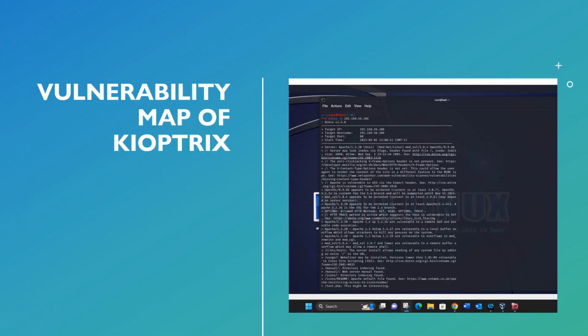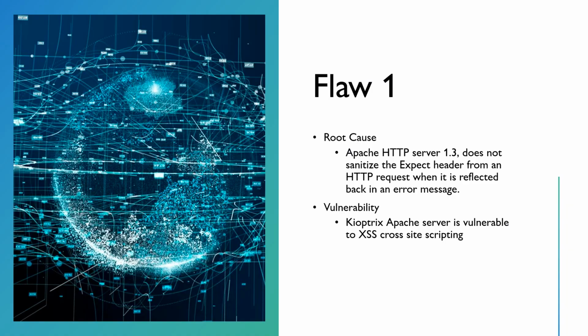For the vulnerability map of Philcomatic KeyObjects, I did an Nikto -h to the target IP, and I got all the vulnerabilities listed in this screenshot, as you can see. The first flaw I found in doing the vulnerability mapping, the root cause, was that the Apache HTTP server 1.3 version does not sanitize the Expect header from the HTTP request when it's reflected back in the error message. The vulnerability is that the KeyObject Apache server is vulnerable to cross-site scripting.